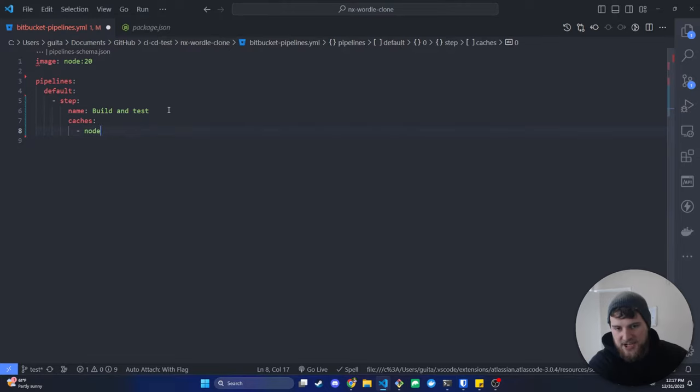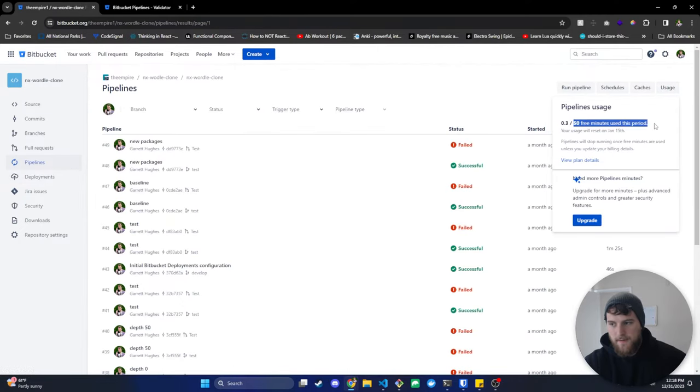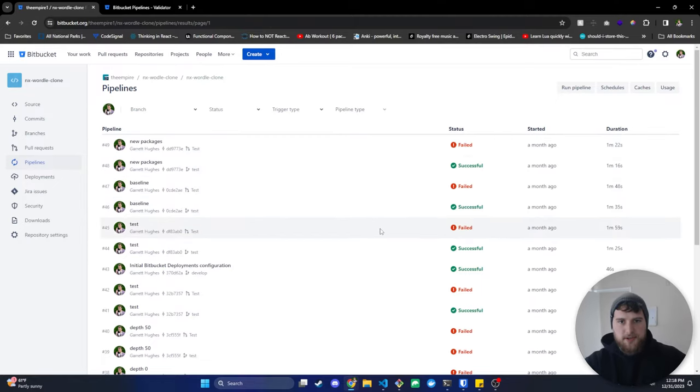Next, we're going to say caches node. This is going to check and see if we have a node cache or a node modules cache. And if we do, it's going to use that. If we don't, it's just going to make a fresh install from npm. That's just going to save you time. Bitbucket does use minutes. You get 50 free. And honestly, the minutes aren't super expensive, but you do kind of want to make sure your pipeline's optimized, efficient, and effective. Just because if it takes 30 minutes, your dev might have something broken in that pipeline and they're gonna have to wait 30 minutes before they figure it out.